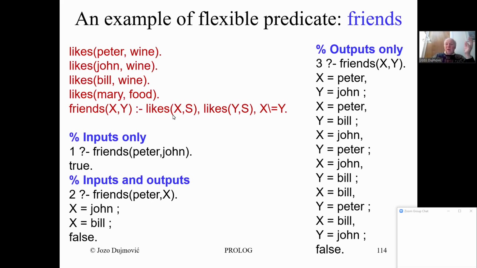Friends are X and Y, where X likes the same thing as Y and X is different from Y. Now, we can have this friends used for inputs only. So we ask whether Peter and John are friends, yes or no, true or false. And PROLOG tells true. So this is using both variables, X and Y, as inputs.